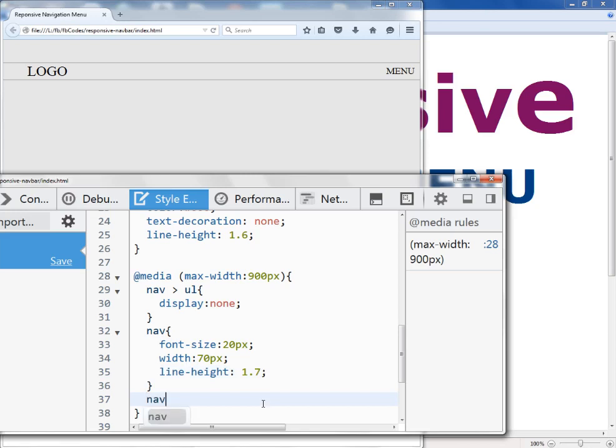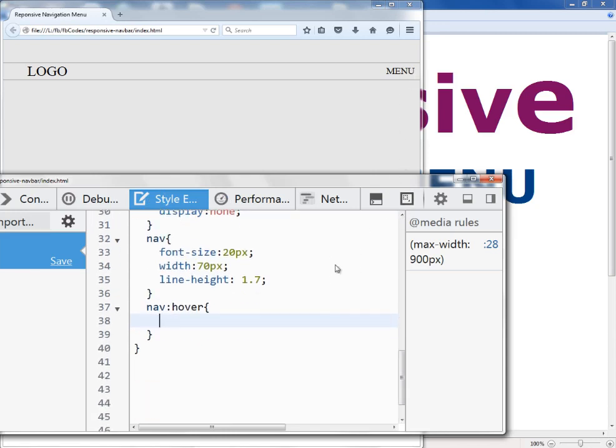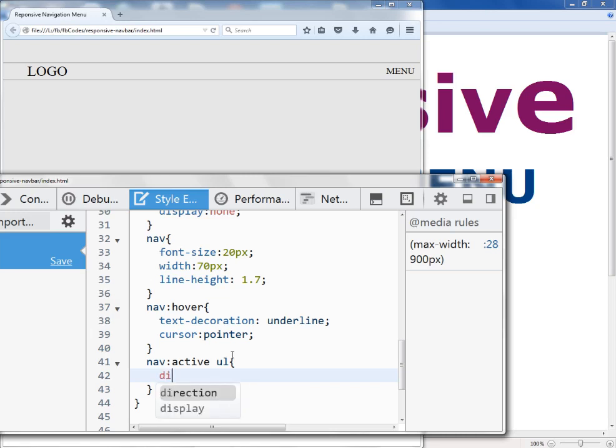And if I take the cursor on nav, the text should be underlined. Text decoration underline. It looks perfect. Cursor is going to be pointer. All right. As soon as I click the nav button, the UL should appear. Display block.